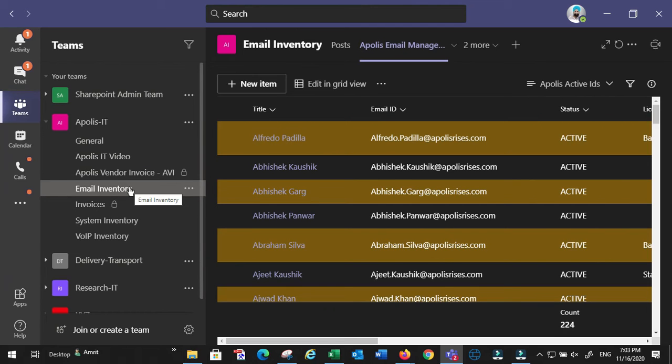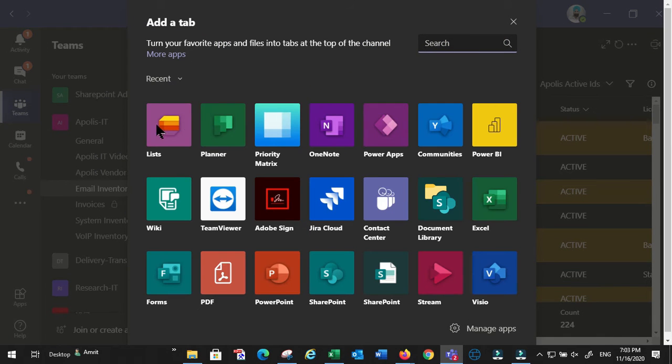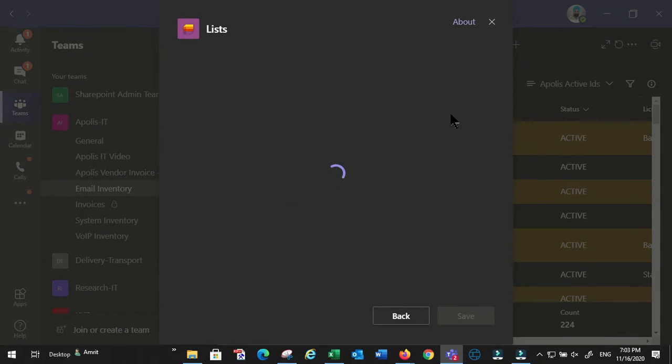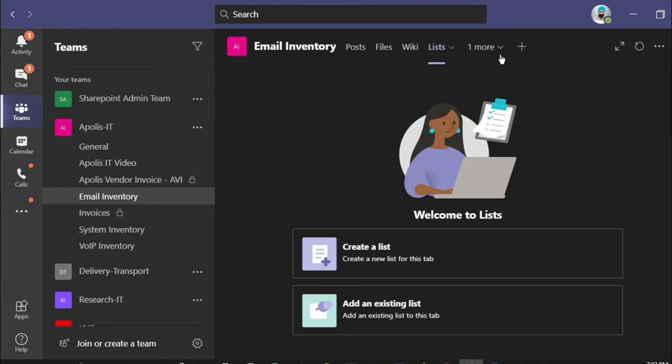So this is the first look at my email inventory. You can see I have already added the tab of the list here at the top. You can add the Microsoft list as a tab to your team channel. So this way you can select and add it. When we add it, it will prompt you whether you want to create a new list or add an existing list to your team tab.